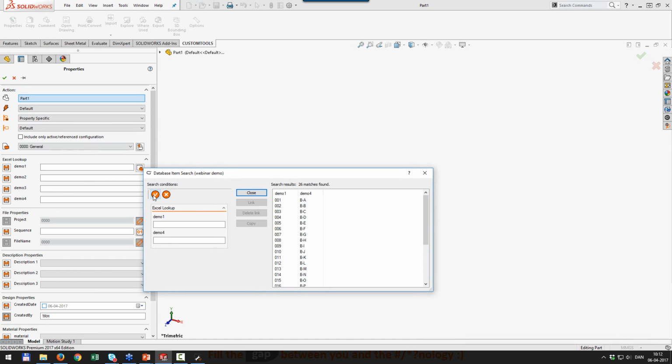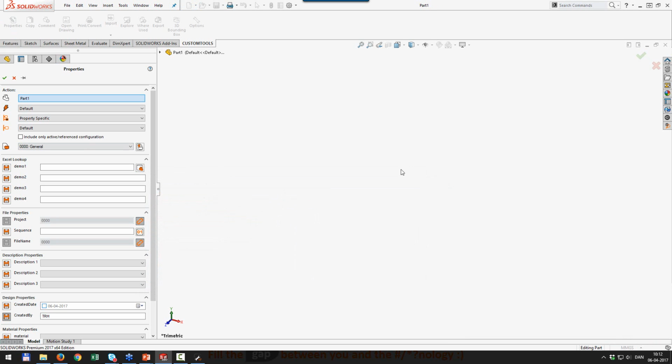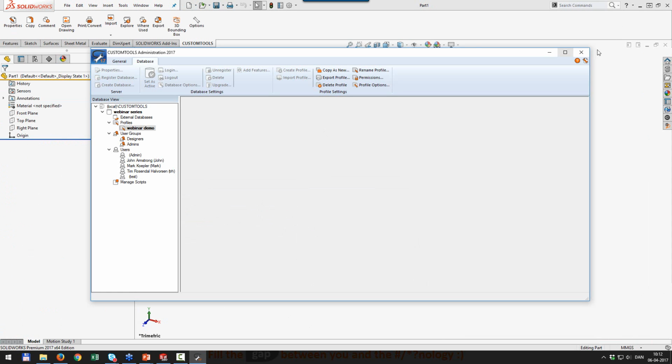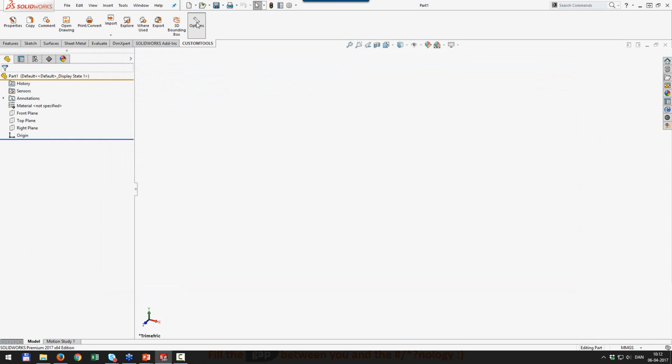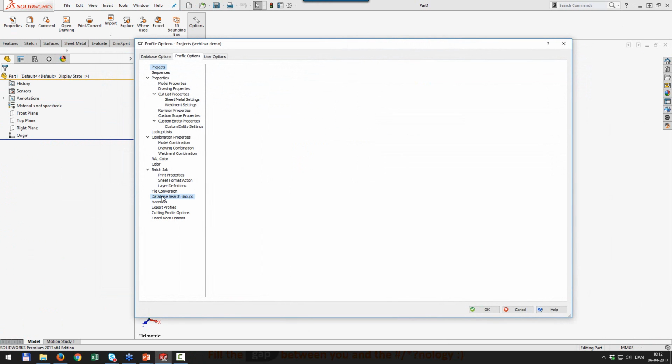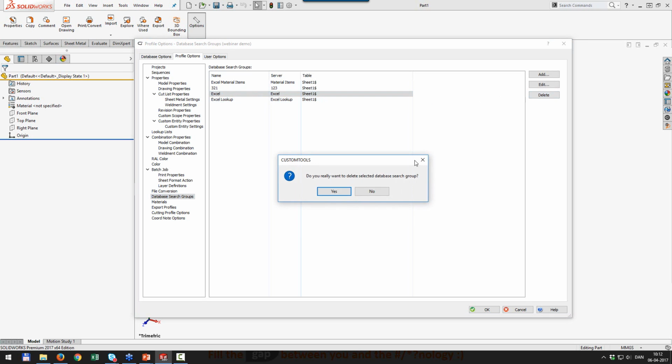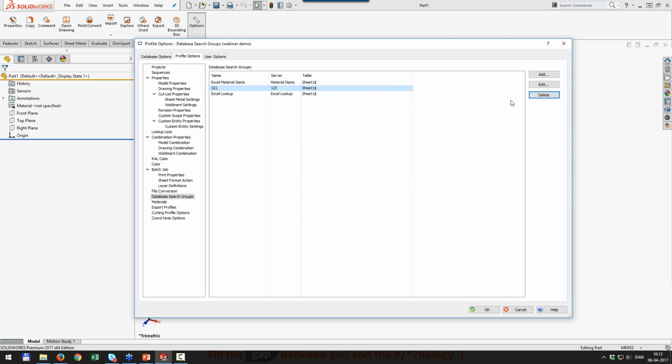So running the search. Demo 1 and 4. Let me just figure out what is going on here. I think I may have this one open, and this is why it's not functioning. So let me get back in here. The database search group is this one. So these ones can be deleted. I'm not sure why these got recreated.